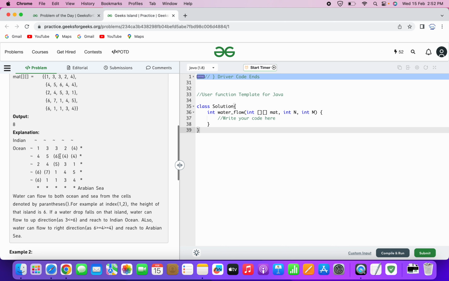Here we can see that to the right of 6 we have two cells of 4. That means both the cells are lower in height than the current cell. So yes, water can again travel in the right direction. From 6 it will flow to this 4 cell. After that it can again flow to this one, and finally reach the Arabian Sea. That way it is said that 6 is one of the answers. From there it can flow to both Arabian Sea and Indian Ocean. So similarly we need to find all the cells from where water can flow to both the water bodies.